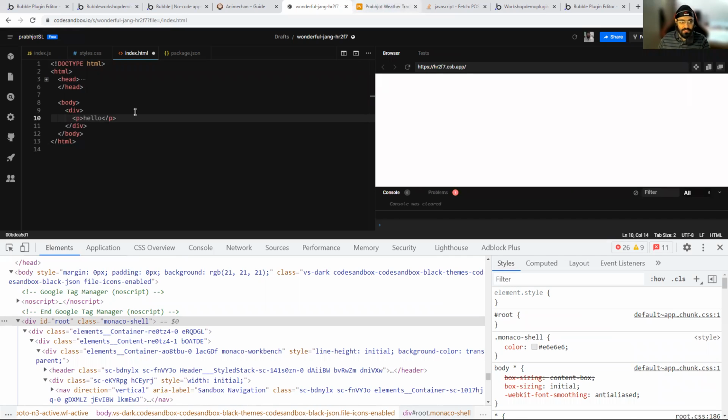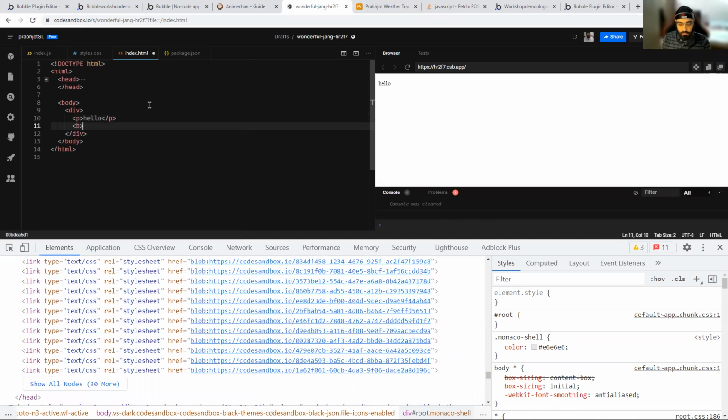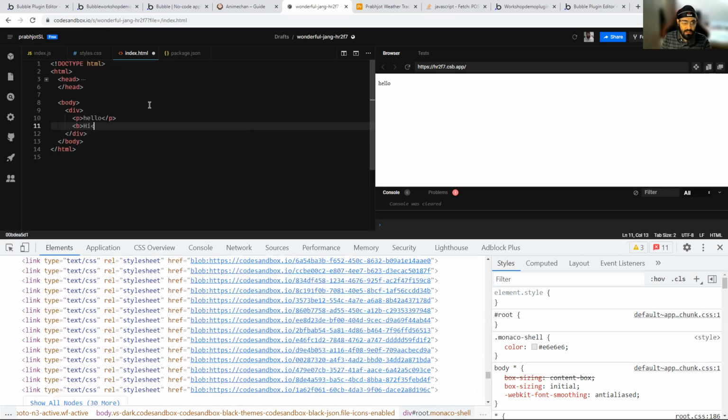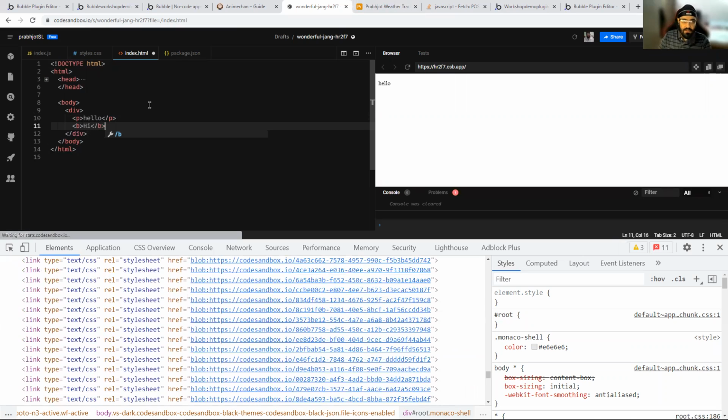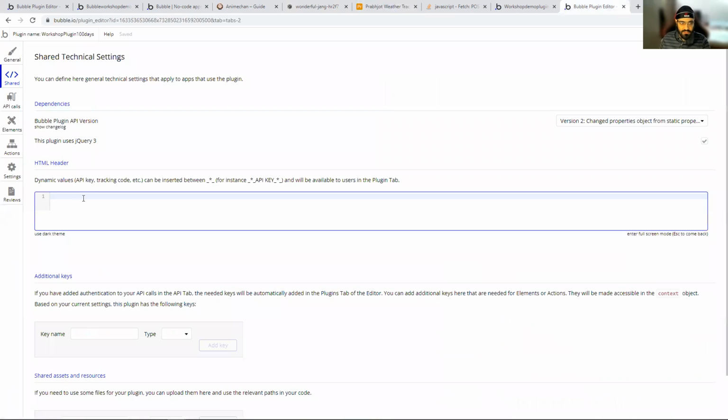So now once I save, you can see hello over here because I made a p tag, and then I can create a b tag which is for bold, and I can say hi, and then I'll close it. Cool. So this is a bold b tag, and this is how my DOM is looking. So this is asking what do you want to put in your header tag. So what will come inside the head tag, right?